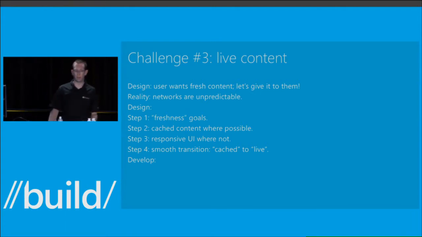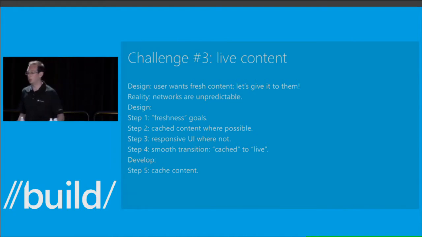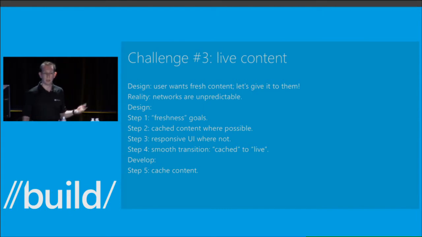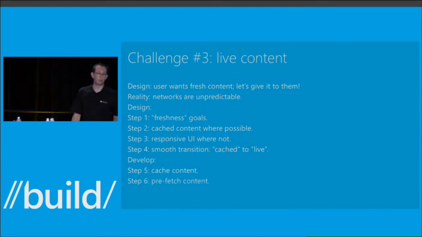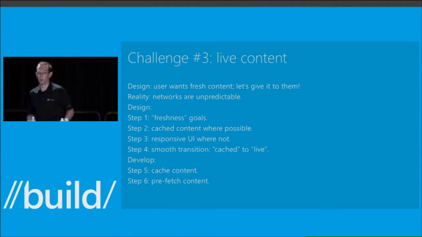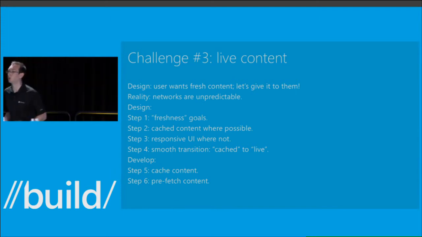From a developer perspective, obviously, you want to cache the content. We've been talking about caching the entire time. On the next page, I'll talk about some APIs you can use. The piece you may or may not be considering is, even as a modern app that gets suspended when you're not in focus, you can still prefetch content. Even if your app has not been used for a week, you can potentially prefetch content so that when the user comes back to your app, you can be much more fresh.